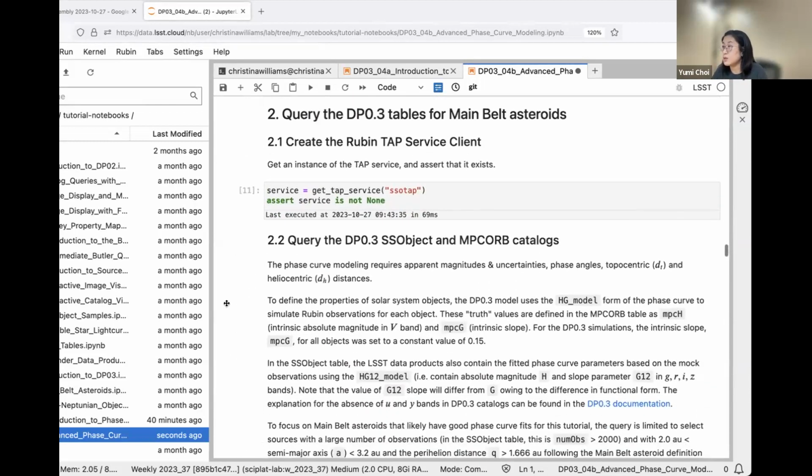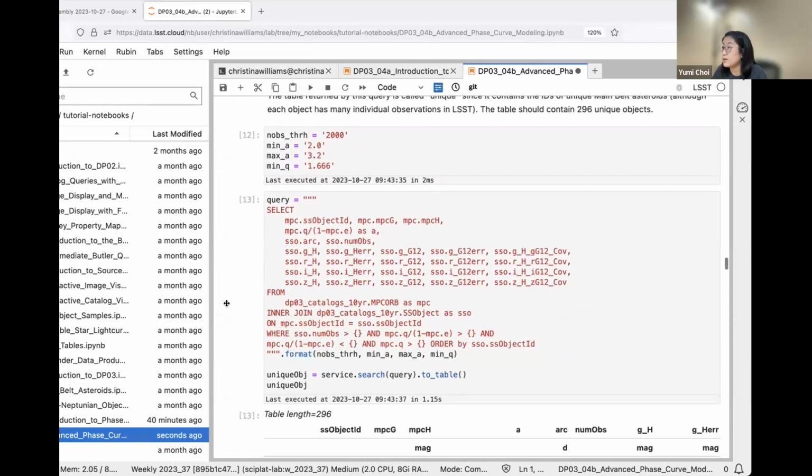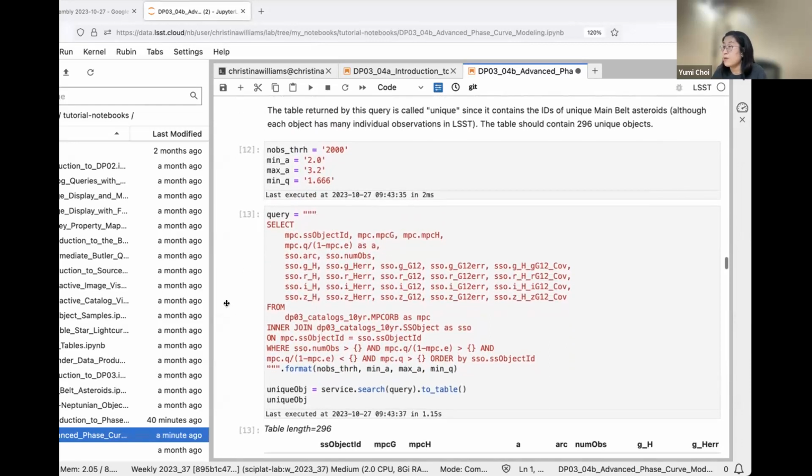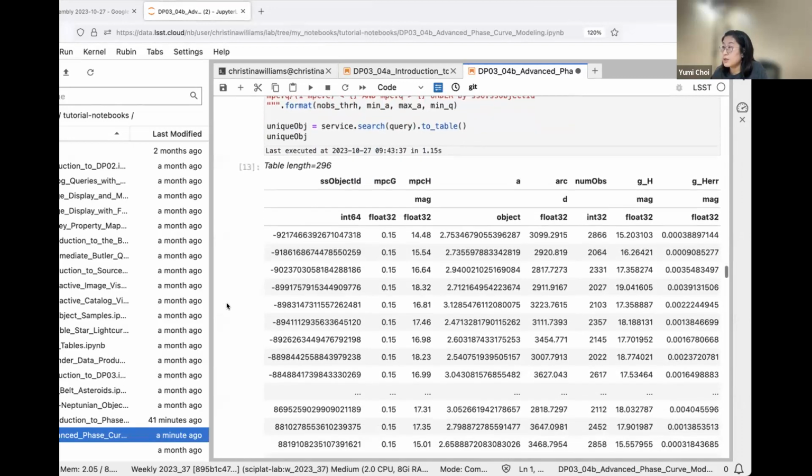So here we now just query the data we are going to use. Basically the same queries that Christina ran, but this one is particularly for the main belt asteroids, and we're going to focus on the main belt asteroids that have a number of observations greater than 2,000. If you run this cell, the unique main belt asteroids should be returned, and the length of the table is 296.